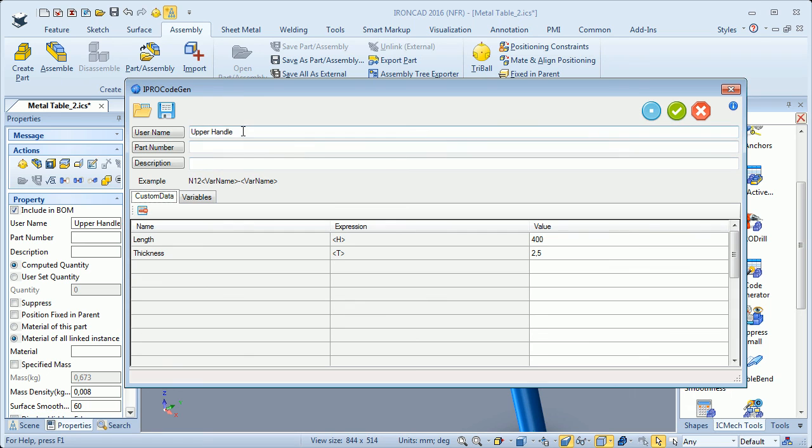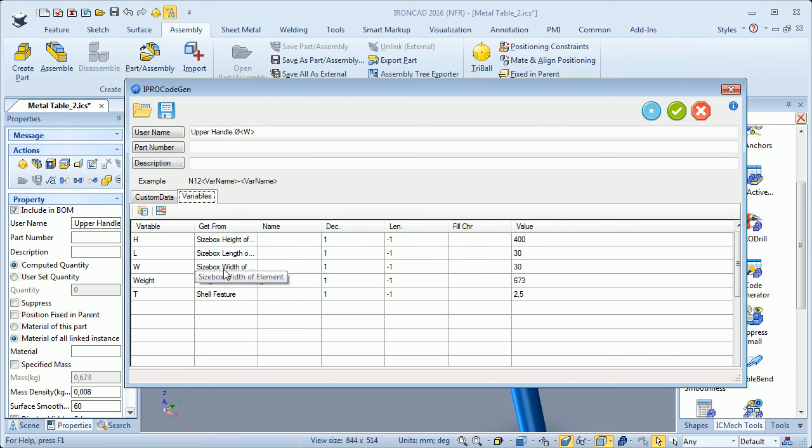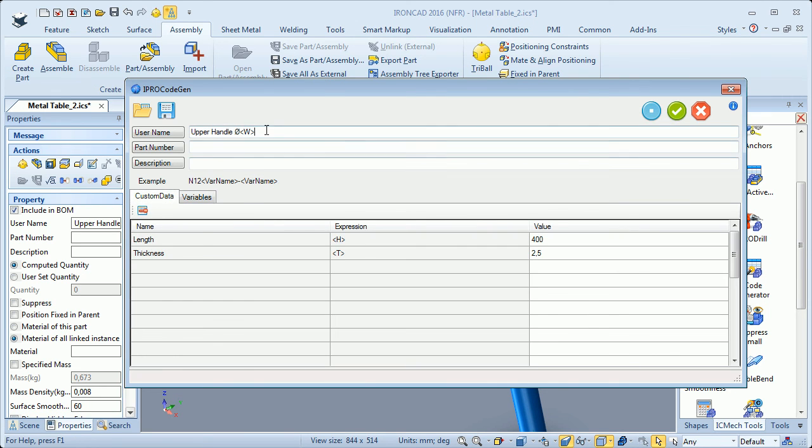Then I will also have some information in the username and also in description. For username, I would like to know the diameter of the handle and also the length of it. So I will type the diameter sign, and the expression will be less than w and greater than, and w is for the variable here, width. And then I will hit the space bar. I will type for length, l equals less than h and greater than, and I will copy that information and paste it in description. Then I will click OK.